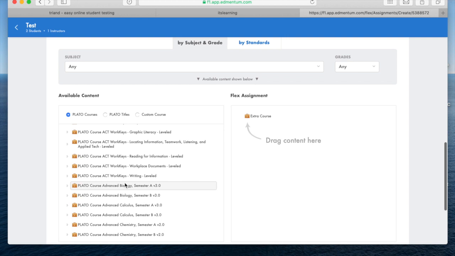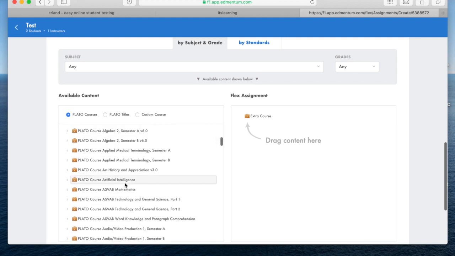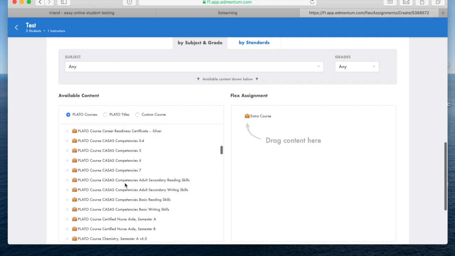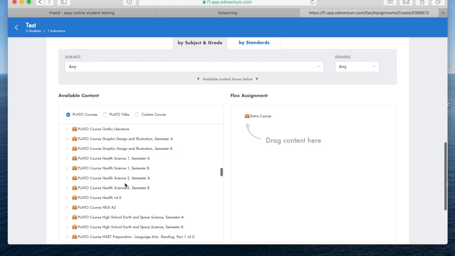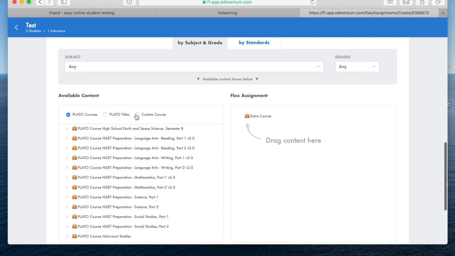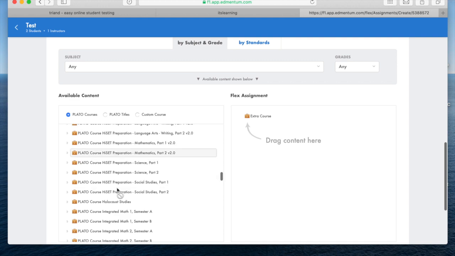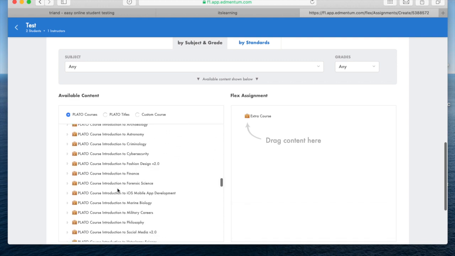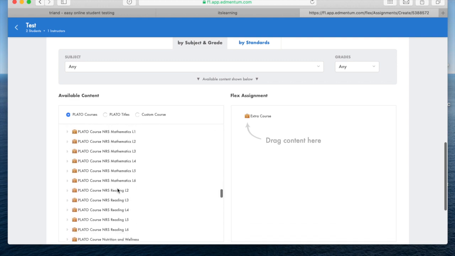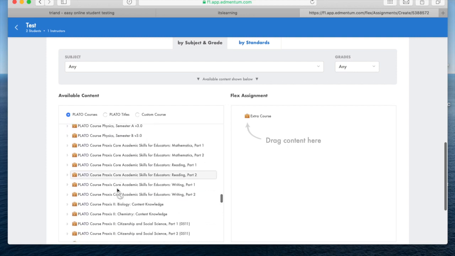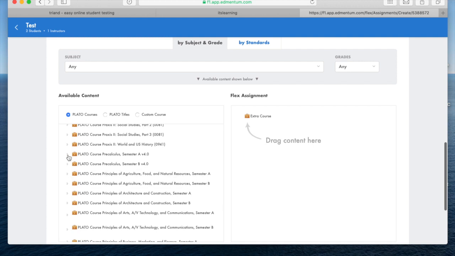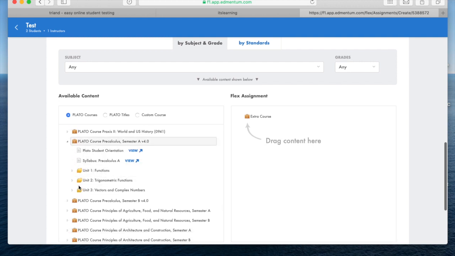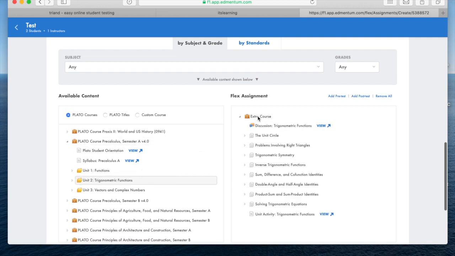So I've done my pre-work, so I realized that the course where I want to find this is going to be in pre-cal. So I keep flowing down here from my Plato courses, or I can find it in custom course. But let's say it's Plato course. And I'm going down, down, down, down until I see pre-cal. And there we go. So it's pre-cal semester A. I know it's trigonometric functions. So I'm going to click it over here and I add it.